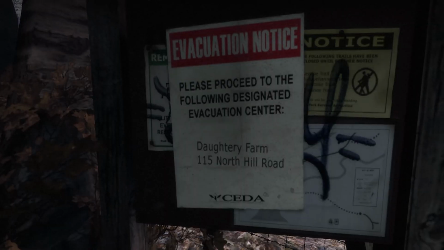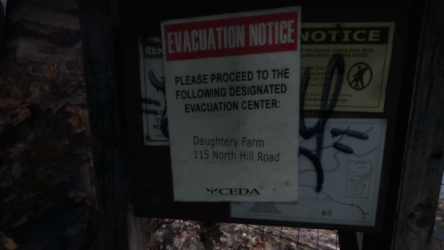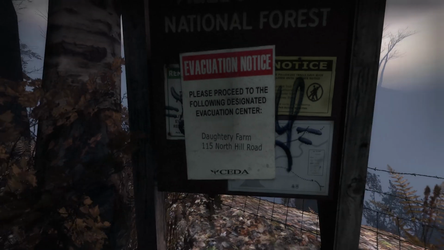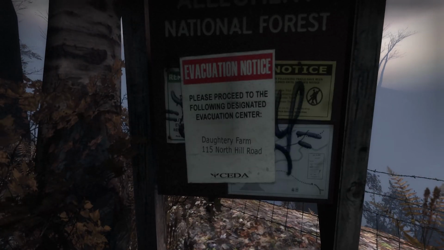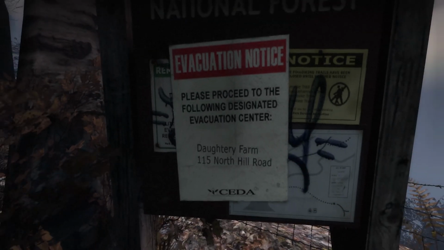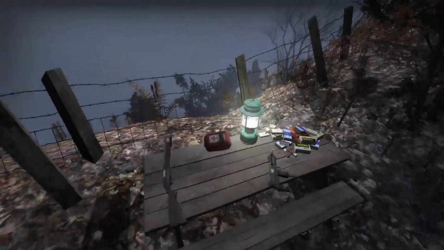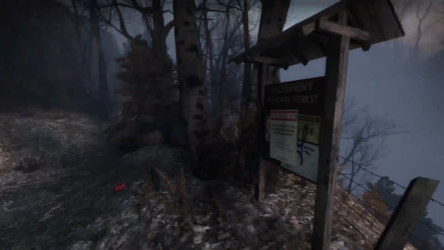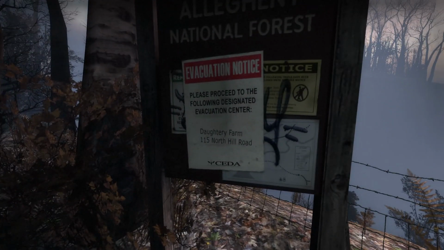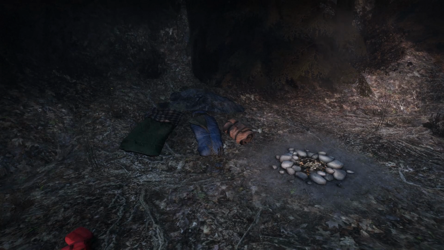Daubry Farm, 115 North Hill Road. I'll have to go check, but I'm pretty sure that's where they said Outpost, or Echo Outpost, or whatever it was called in the previous chapter is actually located, so I better mention this. A couple interesting things I'm noticing here.